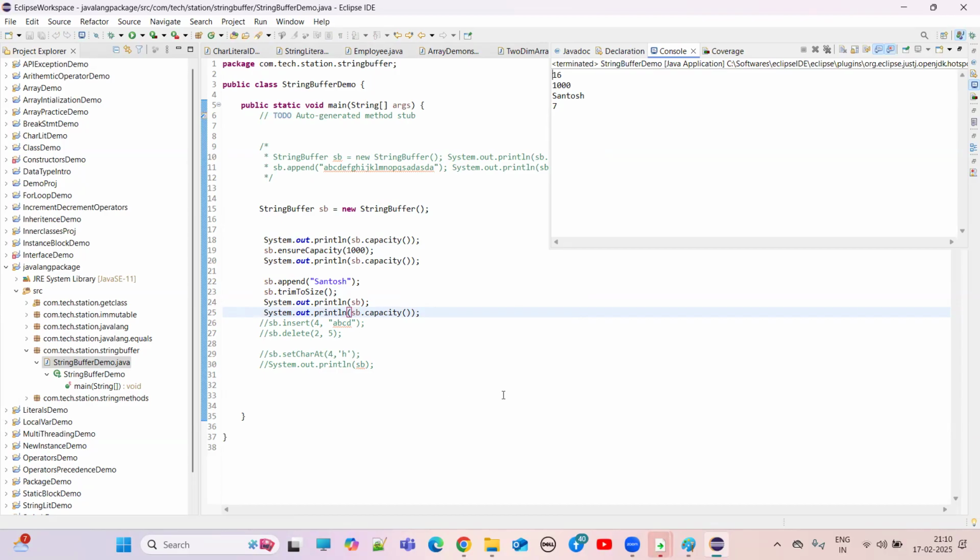Now I think we have seen a lot of methods. These are the basic, necessary methods. If you want, you can go and read the documentation of the StringBuffer class for other methods too. We will discuss that later.